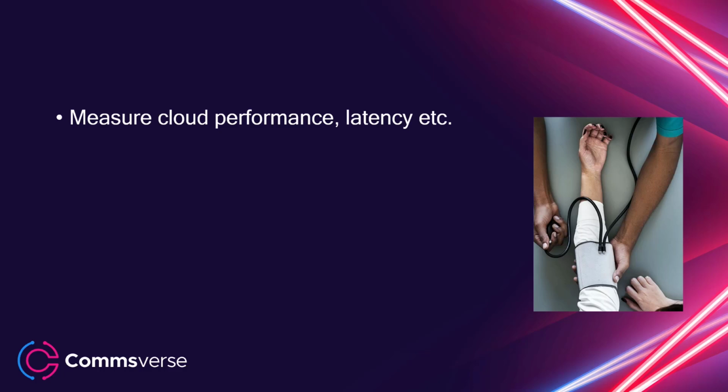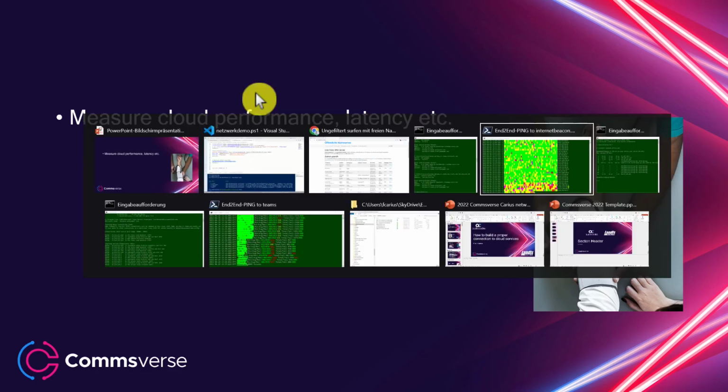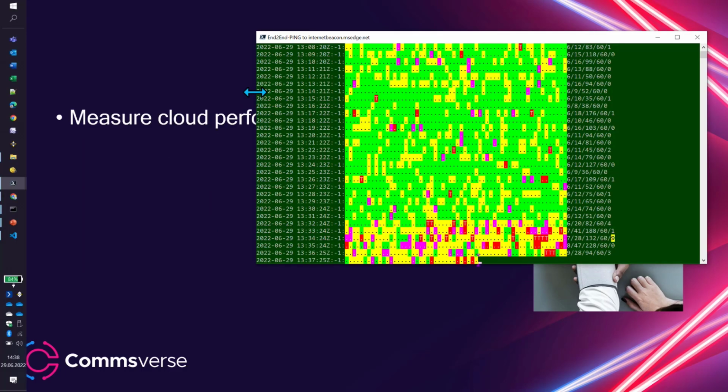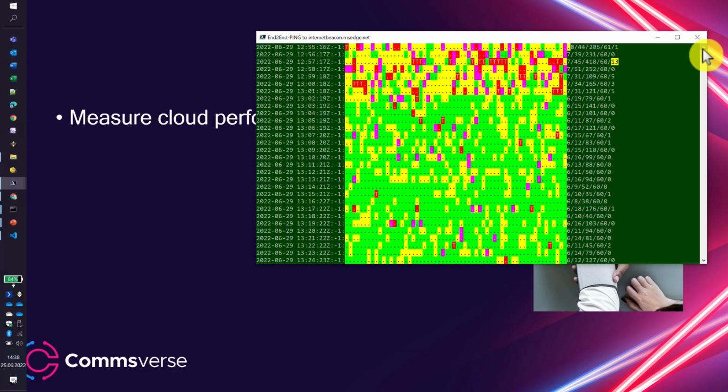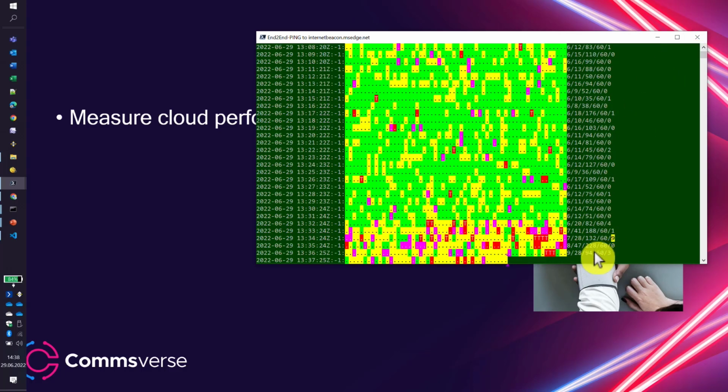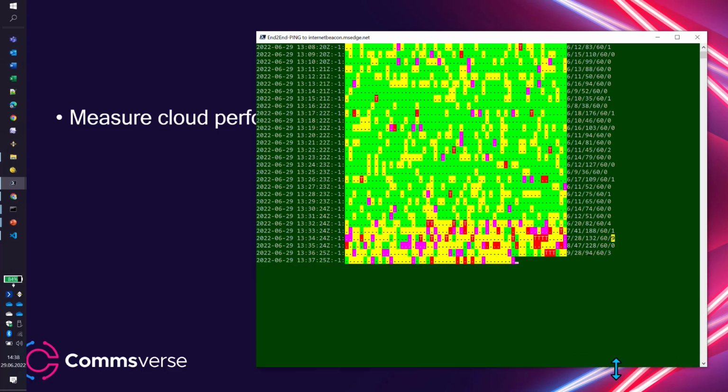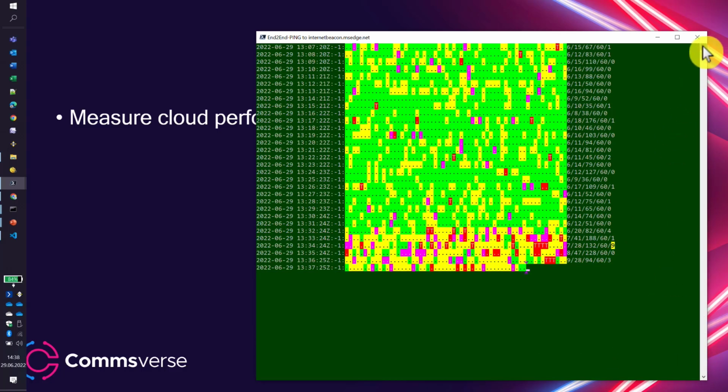I call them end-to-end monitoring. They are free. They're simple PowerShell scripts. And that, for example, I think that's a ping test. Yeah, that's a ping test. I'm doing a continuous ping from this PC to a given endpoint. I think it's the Microsoft Internet Beacon test, I'm not sure.